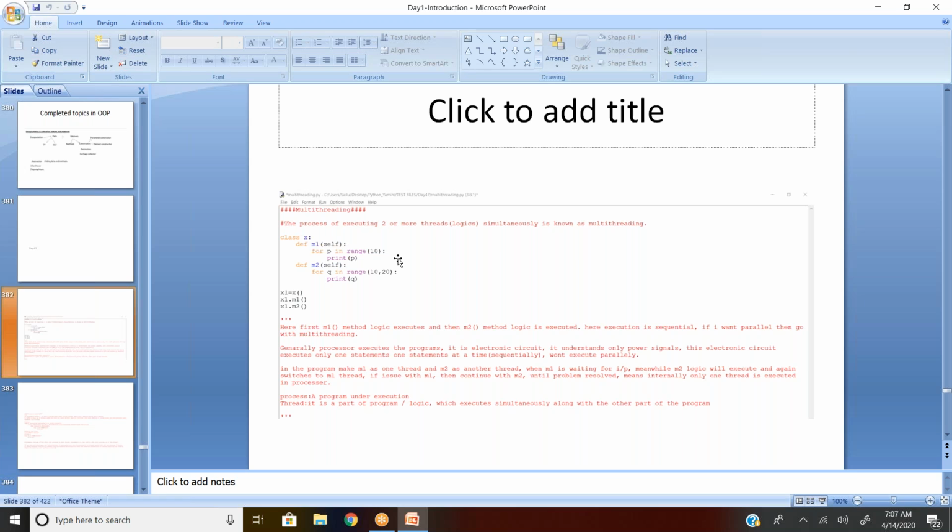Earlier, if the logic failed in my first method, my subsequent methods would not be executed. But with multi-threading, if one method has an error, there is no dependency for M2 and M3. M2 and M3 will be executed, and once you fix M1, then M1 also will be executed.